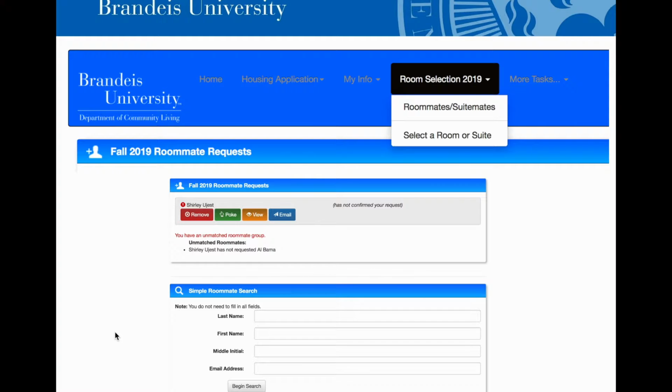The Simple Roommate Search should be used if you know whom you would like to request. The Advanced Roommate Search can be used if you need additional people for your group and would like to search for them based on living preferences. Keep in mind that only people who have filled out their intent to participate in the room selection process will show up in any search. For example, individuals on the housing waitlist will not show up in the search function.